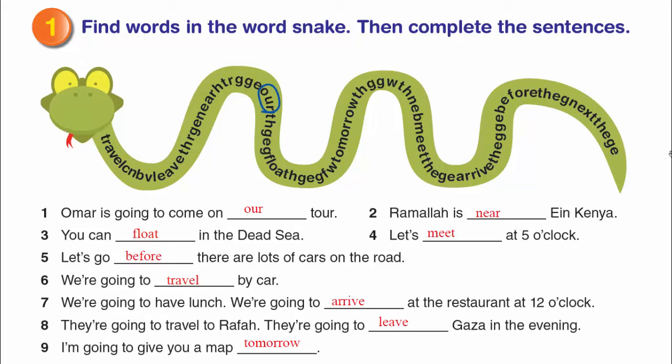2. Ramallah is near Jenin. رام الله بجوار جنين. 3. You can float in the Dead Sea. تستطيع العوم في البحر الميت. 4. Let's meet at 5 o'clock. دعونا نلتقي في الساعة الخامسة. 5. Let's go before there are lots of cars on the road. دعونا نذهب قبل أن يكون هنالك سيارات كثيرة في الطريق.